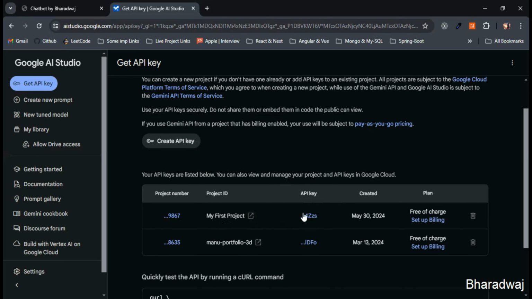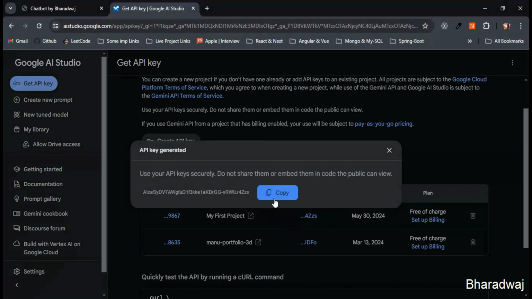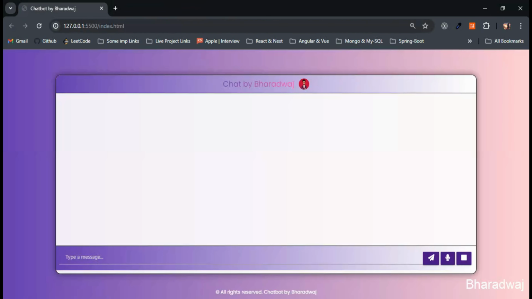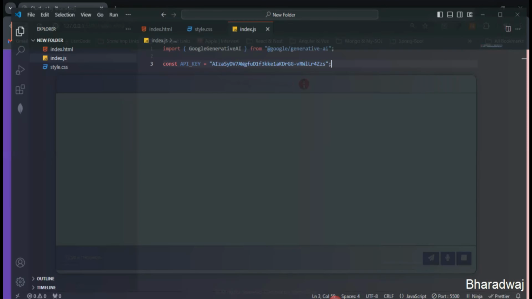Then come here. I have already selected the project, and here you can see the API key. Just click on this one and let me copy it. Same thing, you have to copy and paste it over here. Let me close this tab. That's it. Please don't copy my API key. Just get your own API key.